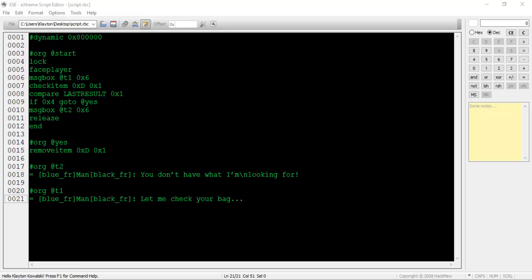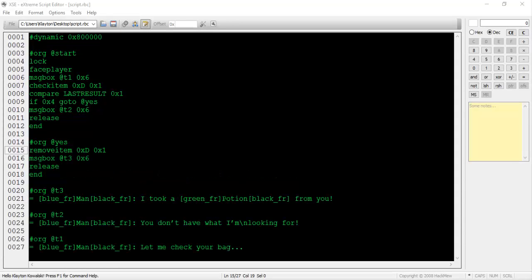This command takes two parameters, the first being the hex value of the item to remove, and the second being the quantity to remove. I've filled in these values so that the player loses out on a single potion. After this, we'll have the NPC say, "I took a potion from you," then end the script.